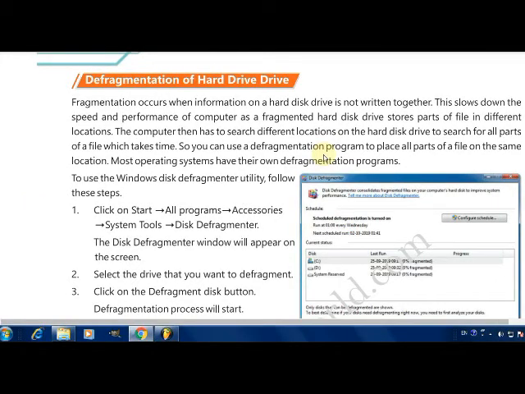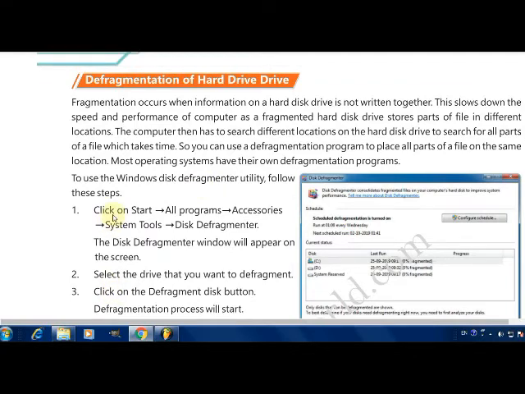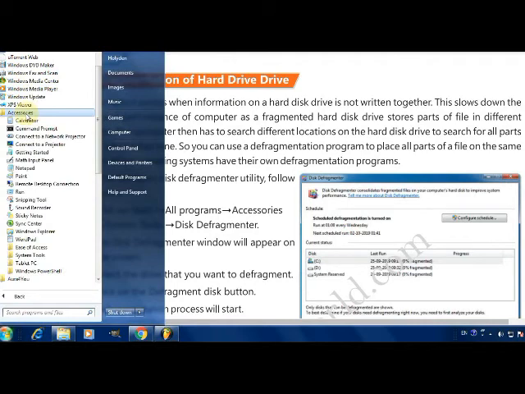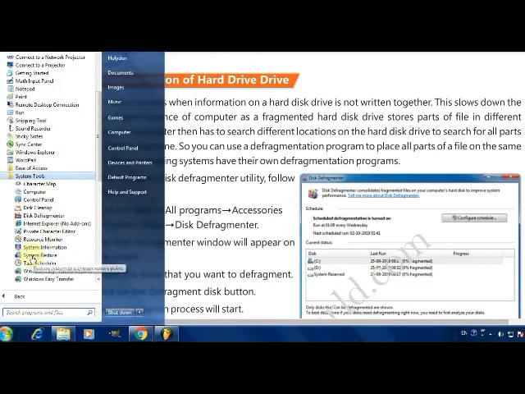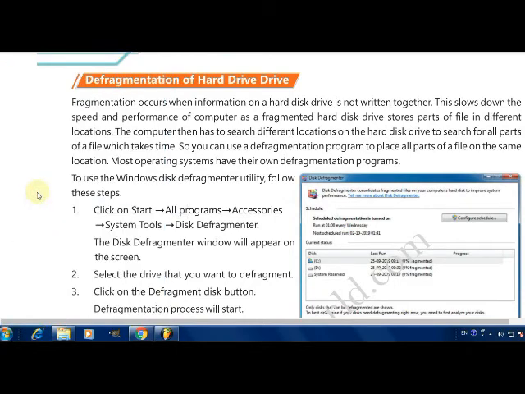Now let's see how to defragment a hard drive, or any drive of a hard disk. To open disk defragmenter, we follow the same steps as for disk cleanup. Click the start button, go to all programs, open the accessories folder, then go to system tools, then disk defragmenter, and left click on it.